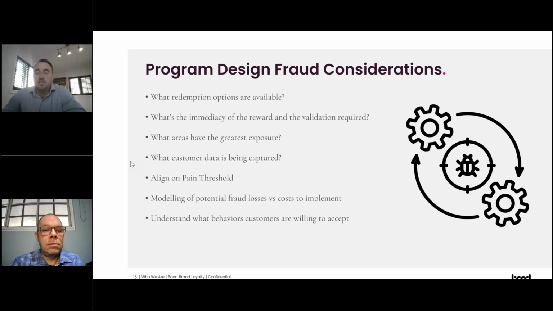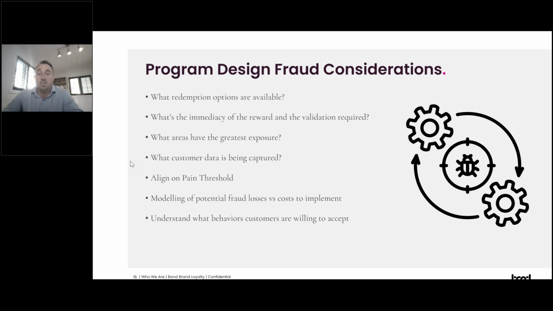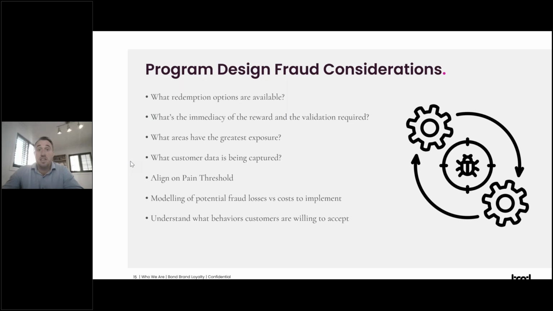There's a few other questions that we would generally ask as we're going through program design. These questions all need to be asked, and there are no fixed answers. The answers to some of these questions are going to depend on the unique aspects of your program. But what we need to think about are the redemption options that are available. Is it travel? Is it gift cards? Is it groceries? What areas are going to have the greatest exposure?